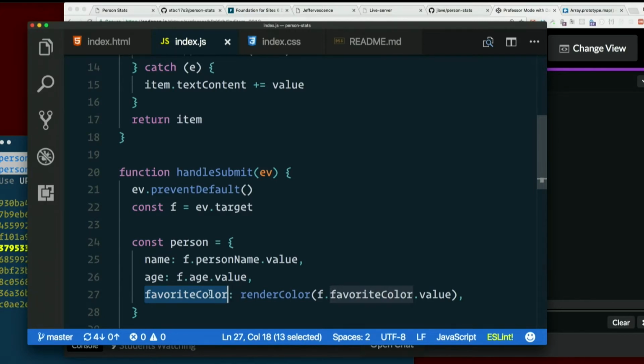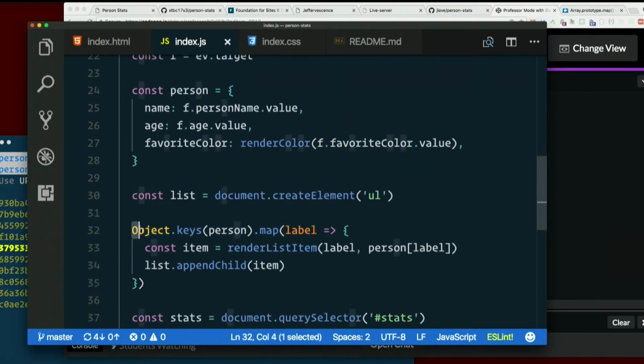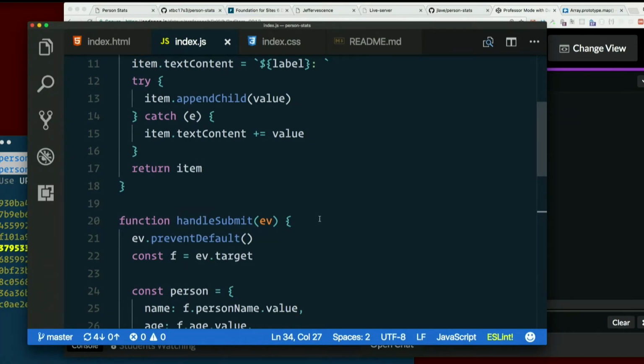And then for each of those things, I want to call renderListItem, right? So that's what I did. Object.keys(person) gives us an array with the string name, the string age, the string favoriteColor. And then I did whatever this is. We'll talk about that in just a moment. But you see how I can use map instead of a for loop to call this once for each of the properties that we got out of the form.